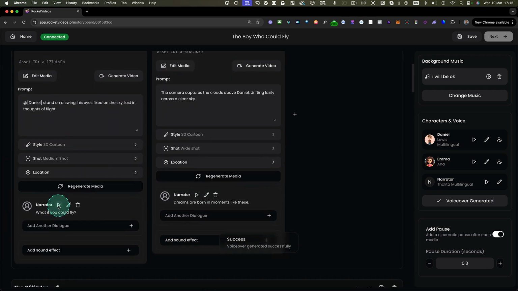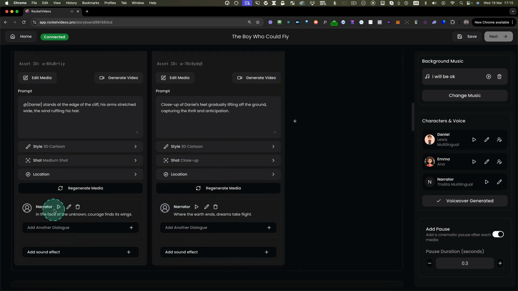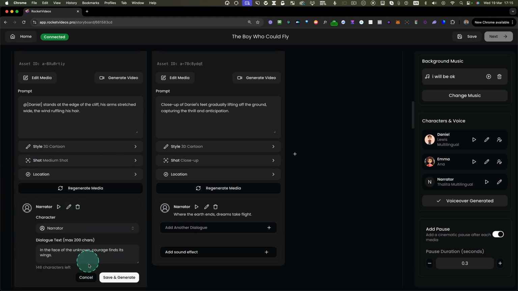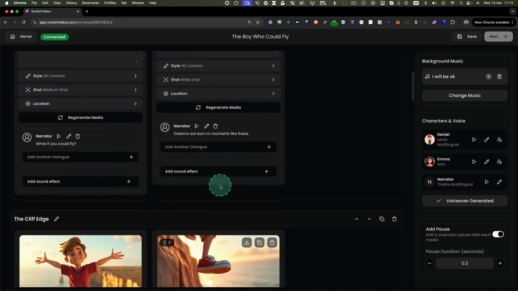So what if you could fly? Dreams are born in moments like these. So that was the narrator, and you can hear all of them here. In the face of the unknown, courage finds its wings. And if you want to make changes, again, you simply click on this pencil here, and then you click on save and generate, and it will regenerate the voiceover for you.